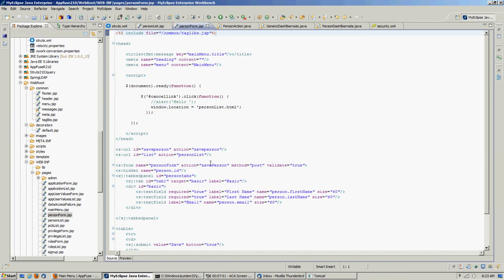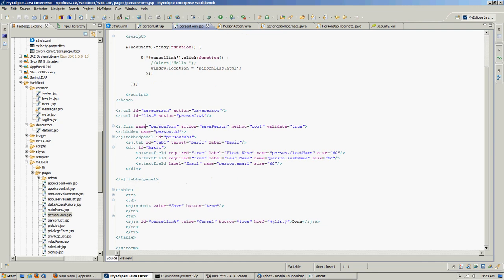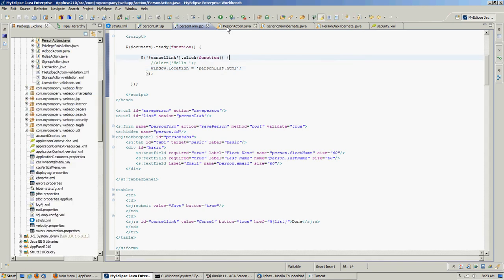So here's our person form, and this is pretty much just a Struts2 form which is wrapped around a jQuery grid tab panel. So all of this, if you know Struts2, will be very similar. Okay, and what we did here was we just set up a cancel link, so when you cancel it just runs the person list again.